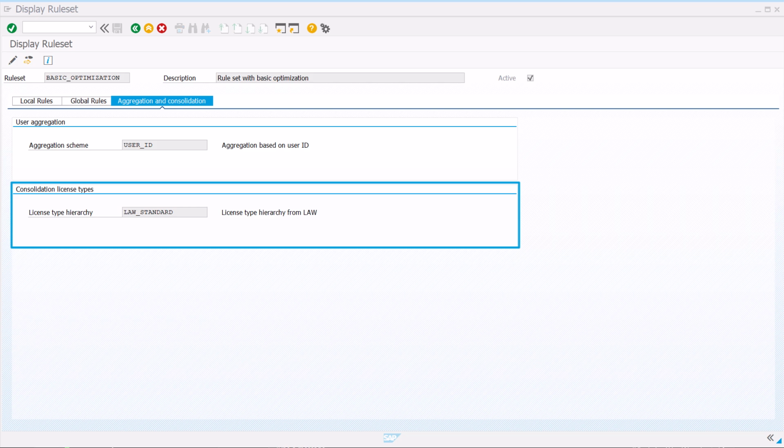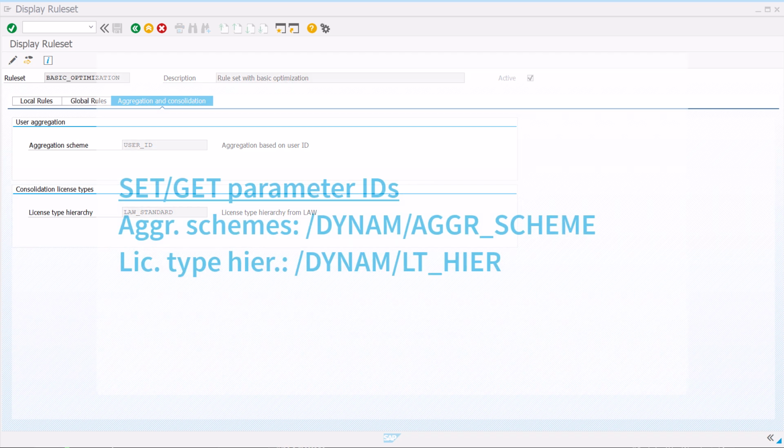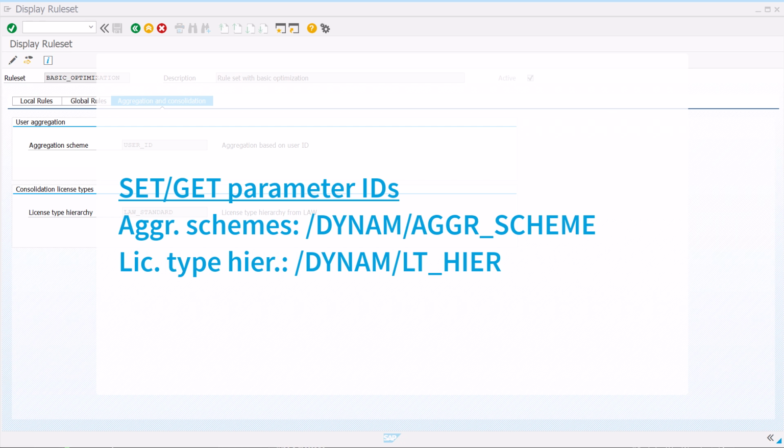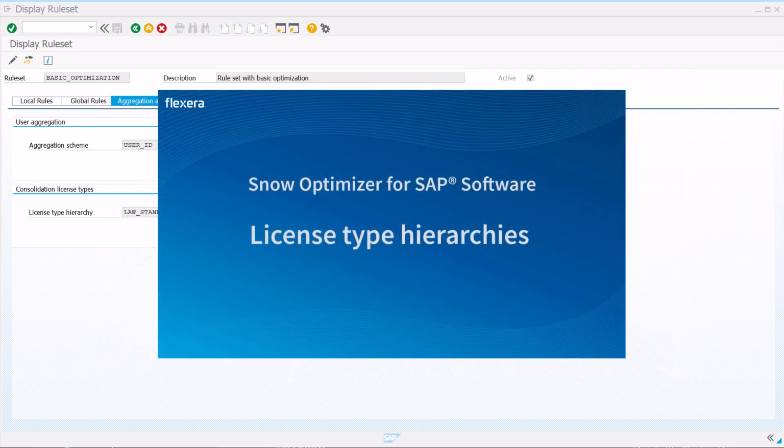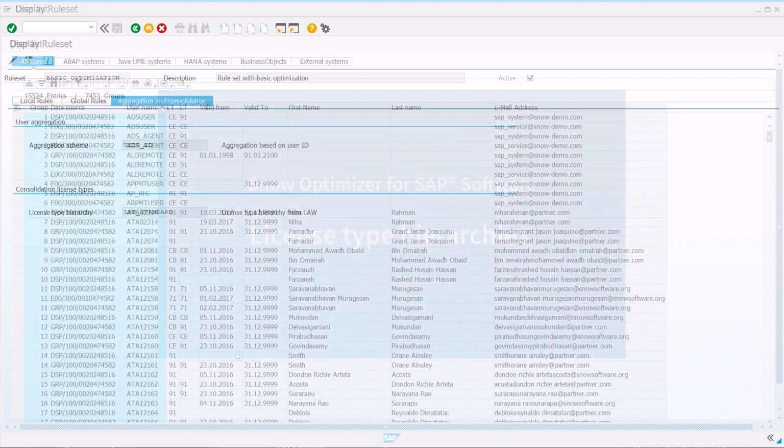We recommend saving a default aggregation scheme and a default license type hierarchy as set-get parameters in the user master data. This ensures that these values are always pre-filled automatically. For more information on license type hierarchies, we recommend that you watch the license type hierarchies video.